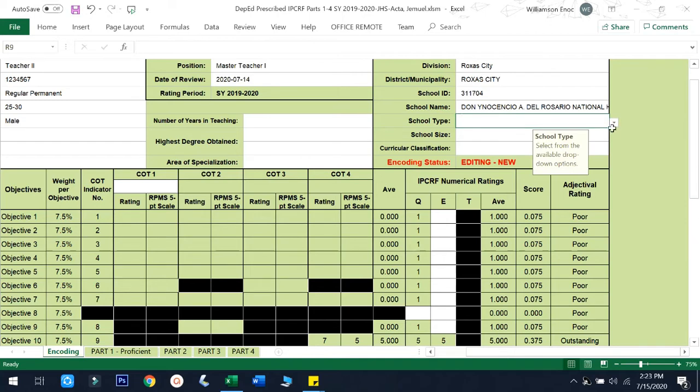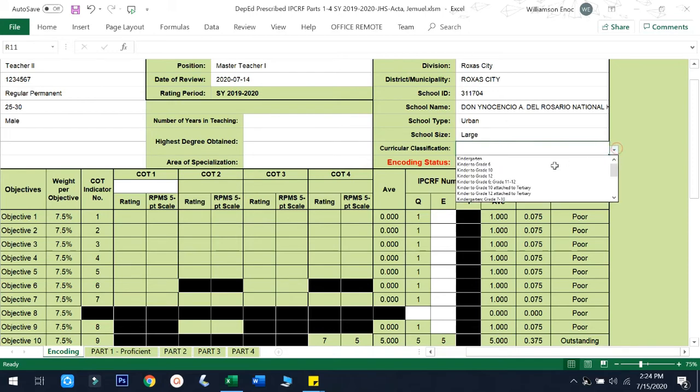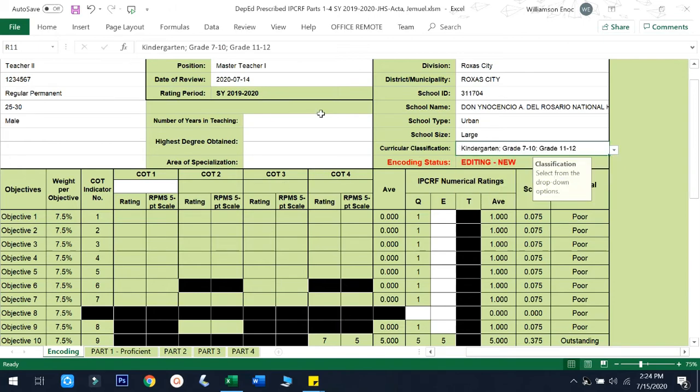All right. School type, since we are in urban, so select urban. School size, we need to select large. Although we are already very large, as mentioned by Ma'am Che, we need to use large first. Curricular classification is grade 7 to 10 and grade 11 to 12. Okay, those are the learners that we are catering to, only from 7 to 12. So let's go back to personal data.